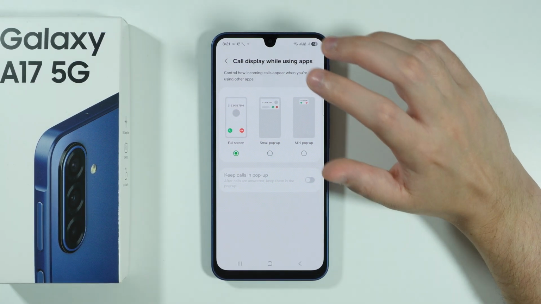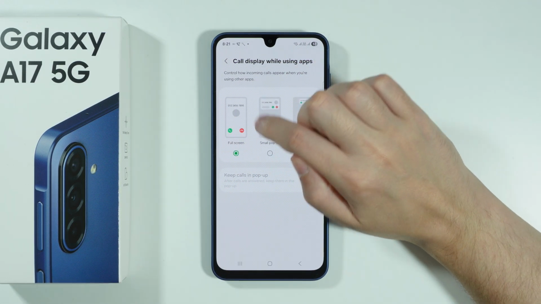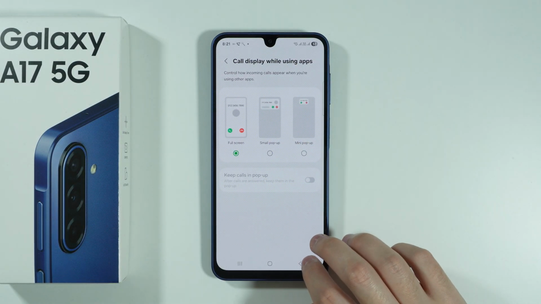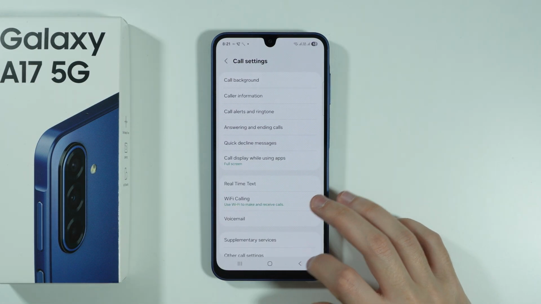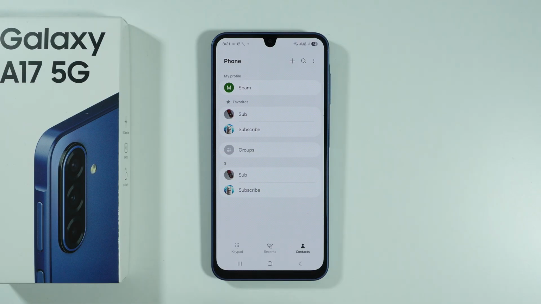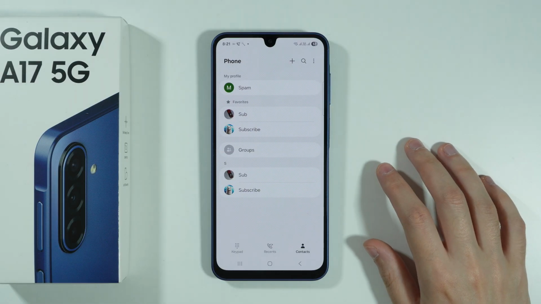So whenever you're using an app or something, if someone calls you, you will have this full screen instead of a small pop-up. At least for now, you can use that in order to see if that makes any difference. And then later on, you can revert that change.